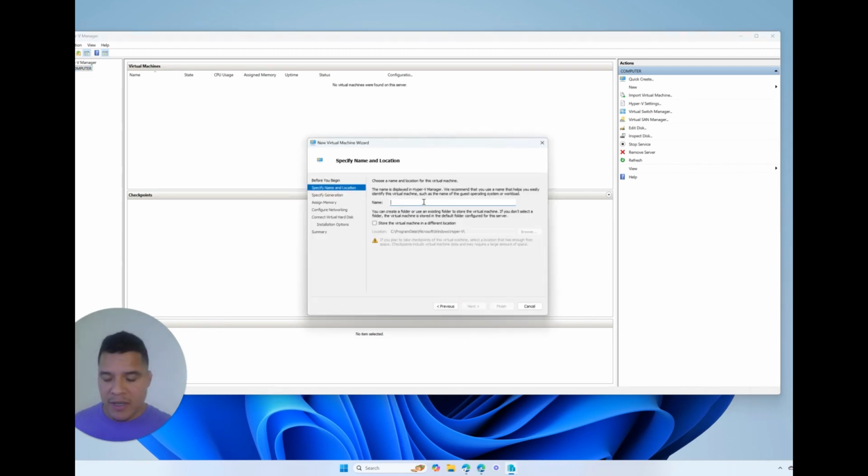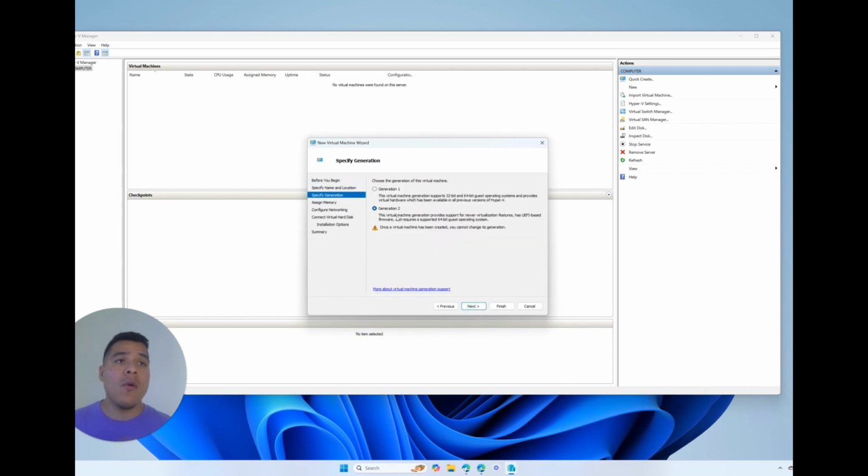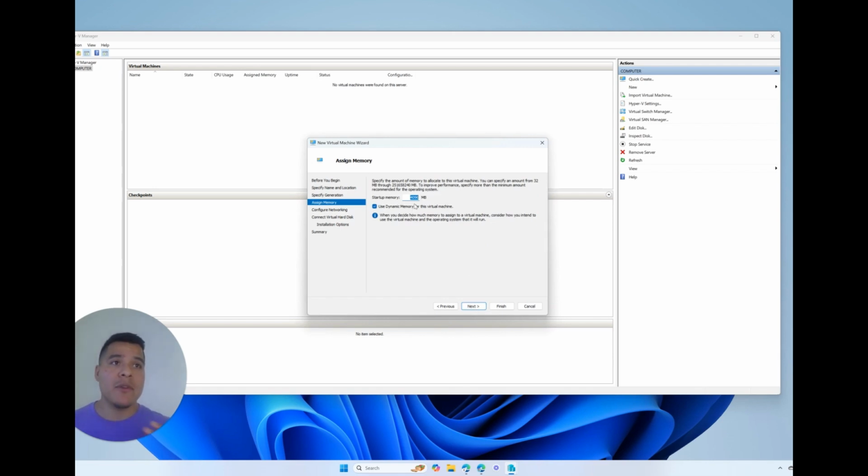And here, we can name it something like Windows 11. I'll do this, Windows 11 VM. And you can store this anywhere for location. I'm just going to keep that as default. And we'll want to make sure that we have this selected as generation 2. And in order for us to have a Windows 11 device, we also want to make sure that we have 4 gigabytes assigned to this computer. So we'll click on Next.